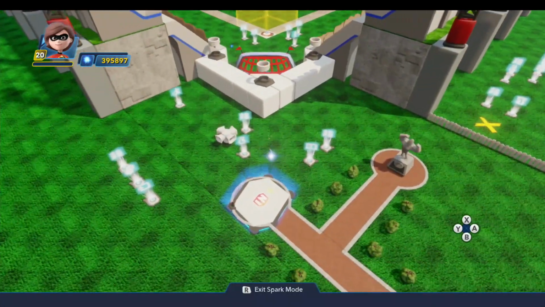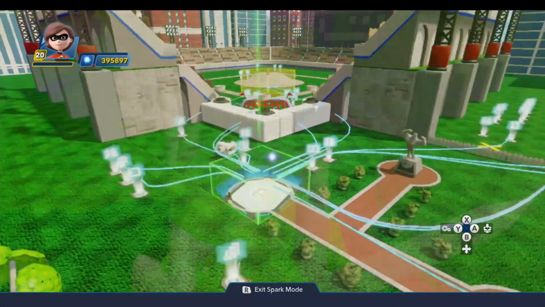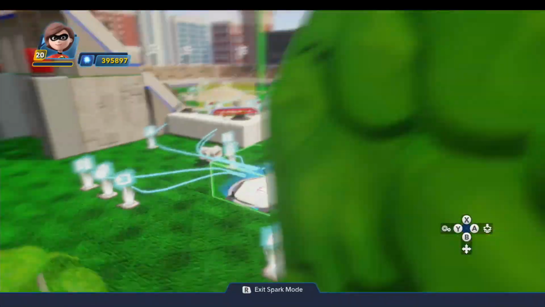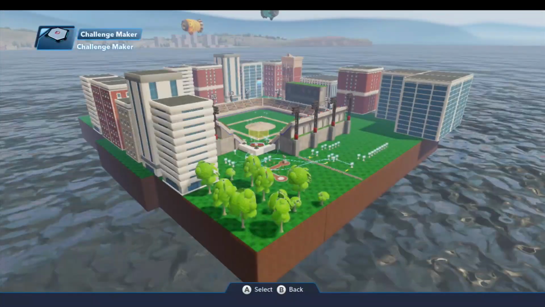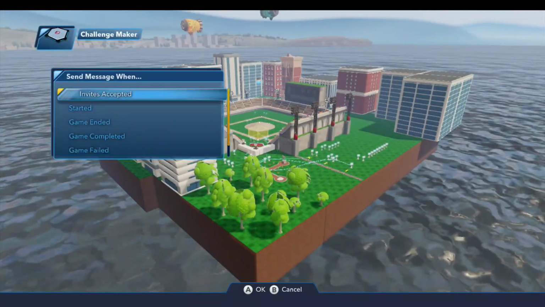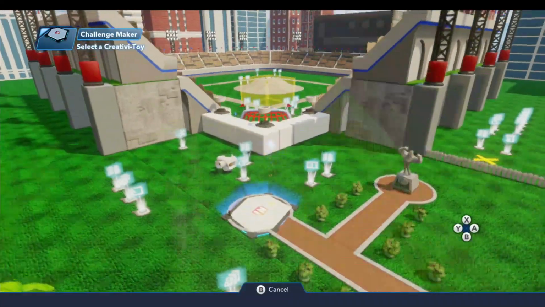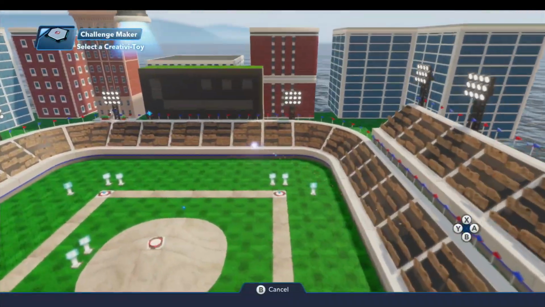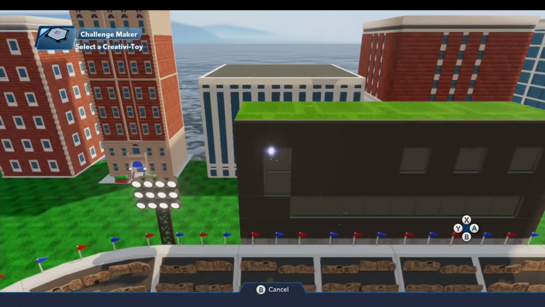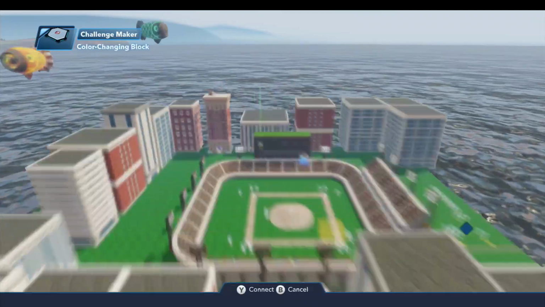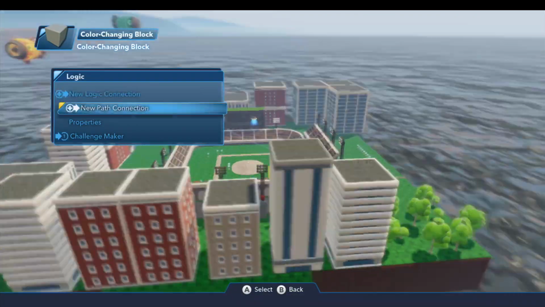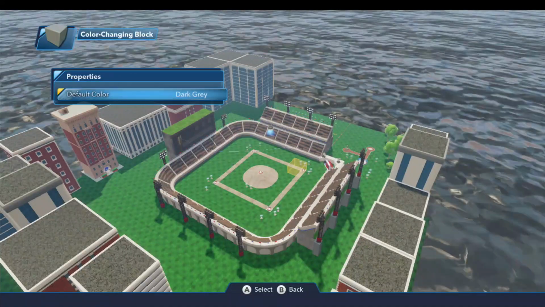Okay, so let's start with the challenge maker, because when the player first starts the game, we want to initialize our game board. And let me grab my diagrams here for this. Okay, so on the challenge maker, new logic connection on invites accepted. First thing we're going to do is come over to our game board and set the display for the top of the inning. I'm going to set that color changing block to green.